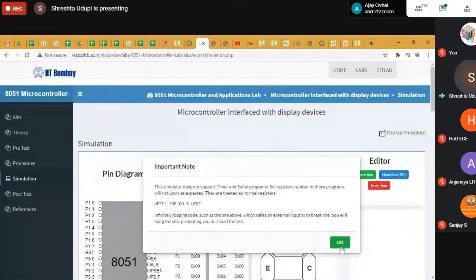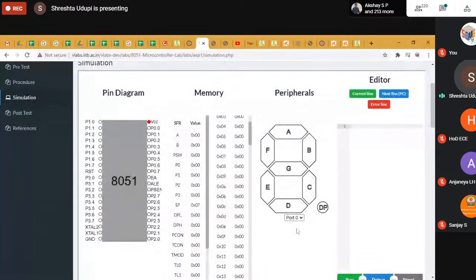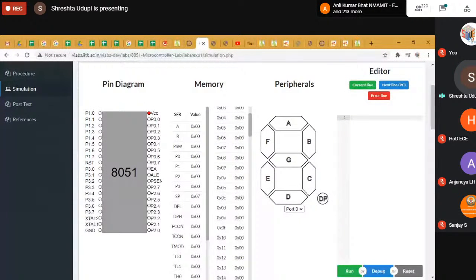Okay, fine. So this is how the simulator is available. What are the different things available for us over here? Here is a small editor where we can write our own code and execute it. If not, we can copy the sample code from somewhere, paste it over here and do the execution. To execute the code, we have three options: run, debug and reset. Here, the current line will be shown in green color, the next line in blue color and errors in red color.